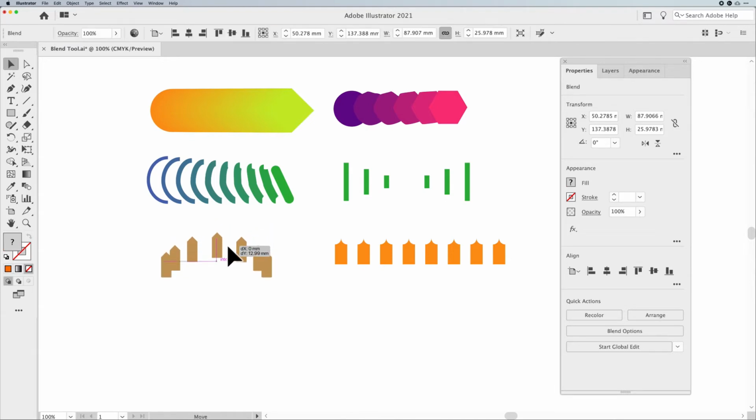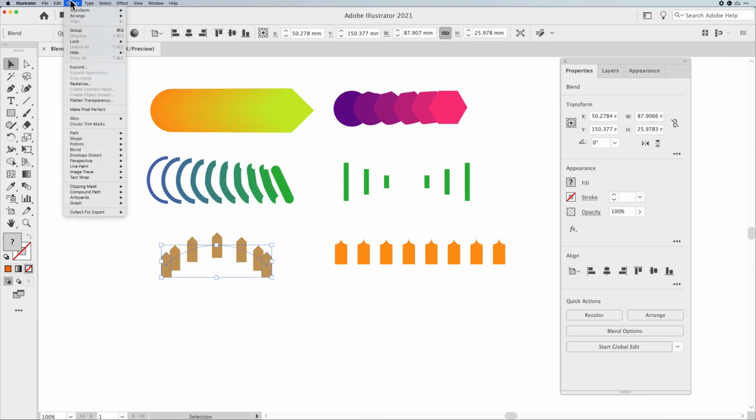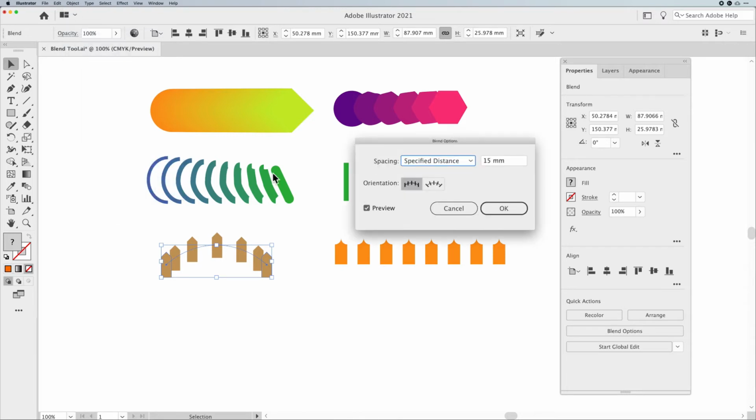And you'll notice when I change the curvature of the spine, they kind of pile up in front of each other here. And it's like, oh, I don't really like that. Okay, so we can go back under the Object menu, go back under Blend, go back to Blend Options here, and we can choose the orientation in which they blend. Here I can do Align to Path, which gives me those rotating along the line of the path, or we can just do Align to Page.